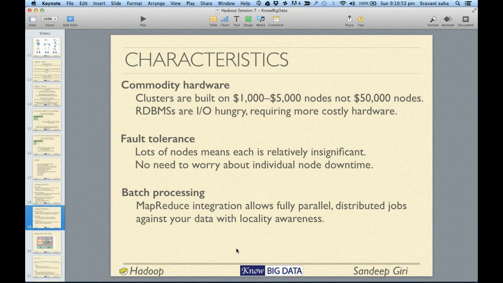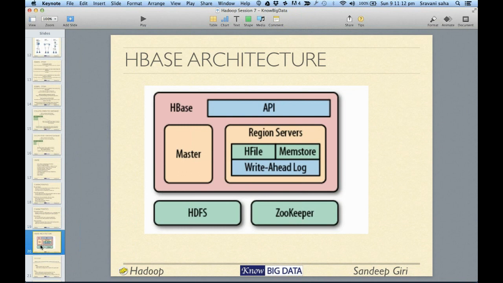Fault tolerance is there since there are a lot of nodes containing regions, and this data is anyway stored on HDFS. So even if some nodes die, you always have backup copies of each and everything. And batch processing, as in MapReduce, is there, which you can run. I'll show you a quick example of what a MapReduce looks like. So here is your HBase architecture.